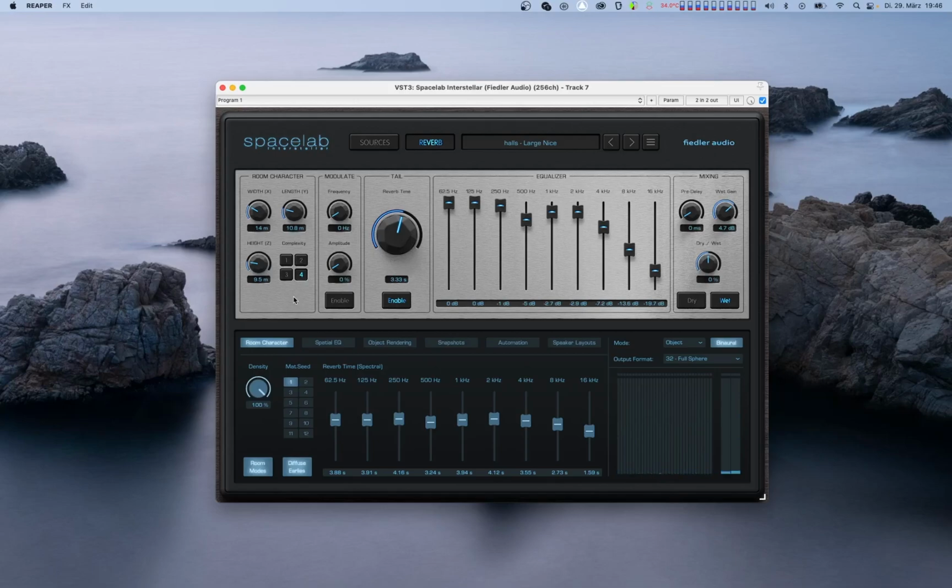The Modulate section contains knobs to set the frequency and amplitude of the reverb modulation. Turning up the amplitude knob results in stronger modulation. The Enable button lets you switch modulation on and off.